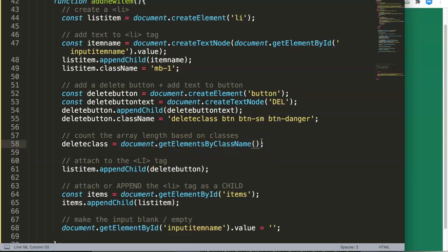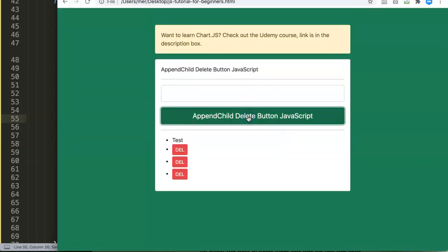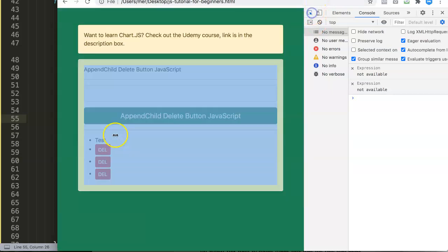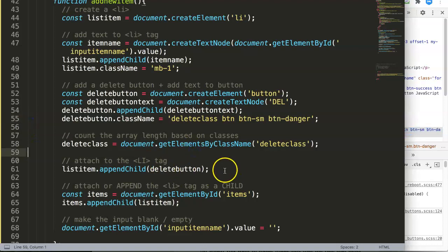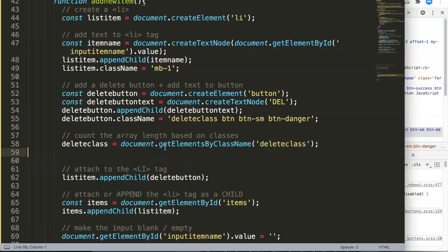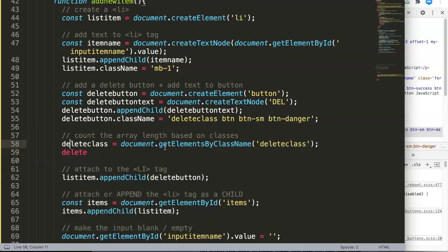And what we're going to do here is the following. It's a class name, and which class name are we going to identify? The delete class, which we inserted into our delete button. So let me show you. If you refresh this and I press on this, I open it up and explore it in the developer tab. You can see we have the delete class. So now what we want to do is, with this delete class, if we would say now delete, oh, I need to make a constant here, sorry.